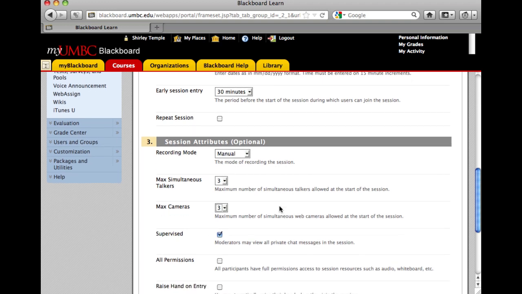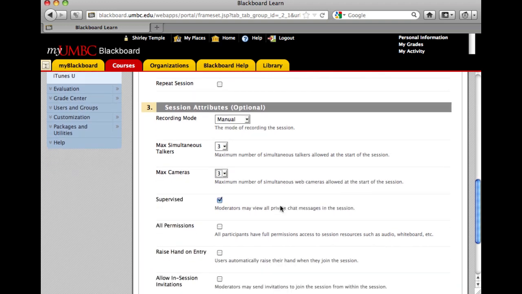And then you can set the permissions if you want the students to be able to adjust anything in the audio or remove memberships in the session. By default it is unchecked because it does allow the participants more control over the session. The raise hand entry, when a participant enters the session, their hand will be automatically raised, just letting you know that someone has entered the room.